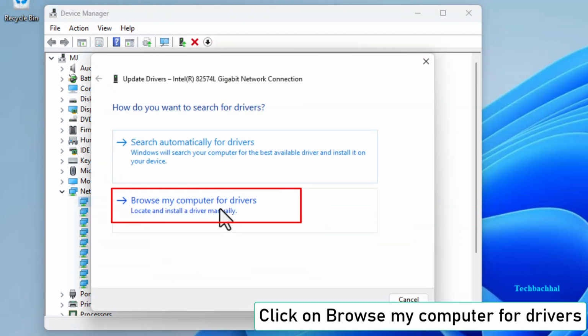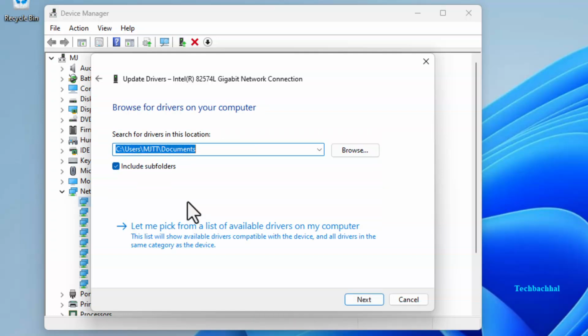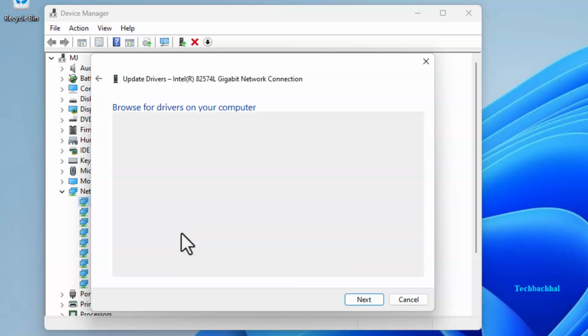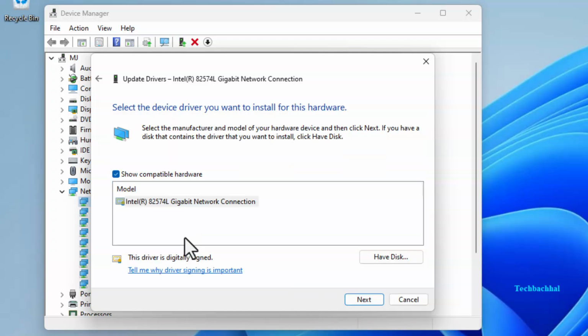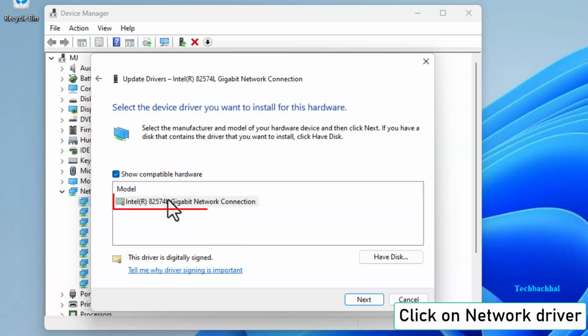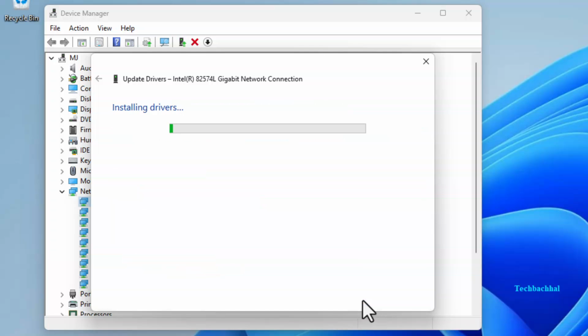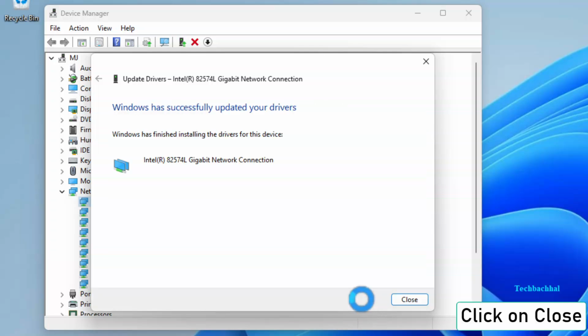Select Browse My Computer for drivers. Click Let me pick from a list of available drivers. Select the network driver. Click Next. Then close.